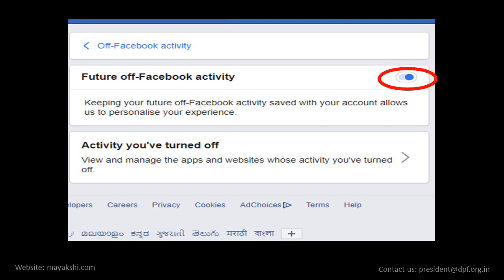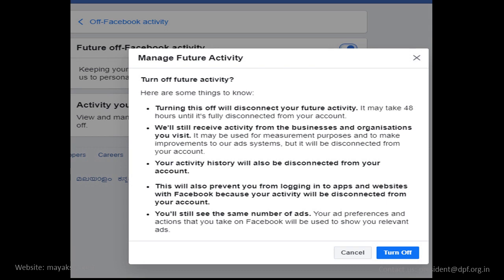When you try to switch off, it throws up another notice to you. It says turn off future activity. Here are some things you must know before you switch off. So take your call, and I'm serious. Please take a call after reading this. Don't take a call otherwise. Turning this off will disconnect your future activity. Right? So your future activity will be disconnected from your account.